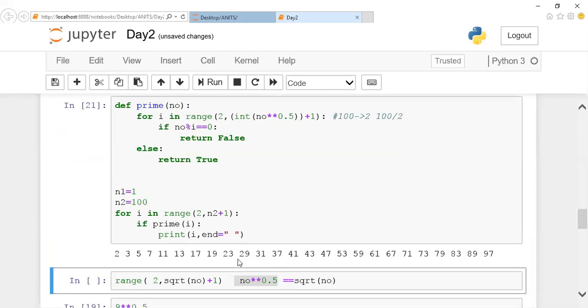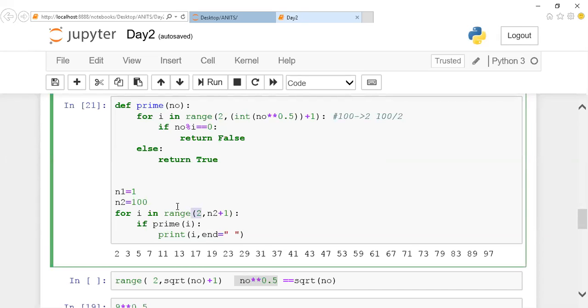Got it? Guys, is this clear? I didn't do much modification in the existing program. The function is as such. Instead of printing, I'm just returning true or false. If it is true, it's going to print as a prime number. If it is not true, it's not going to print as a prime number. Is this clear? Do you have any doubt on it?